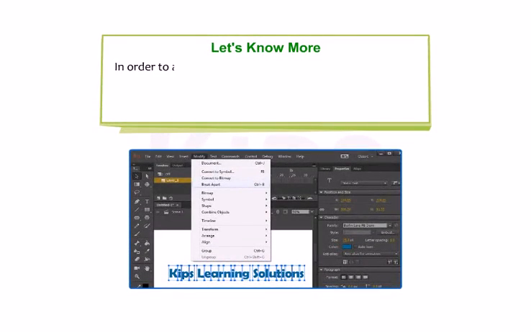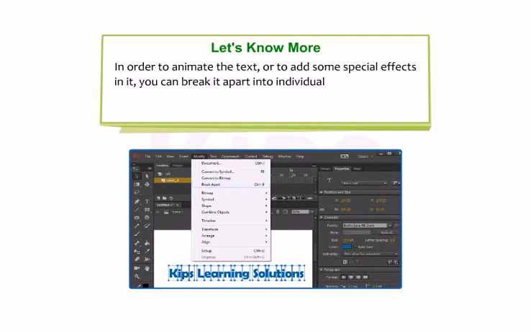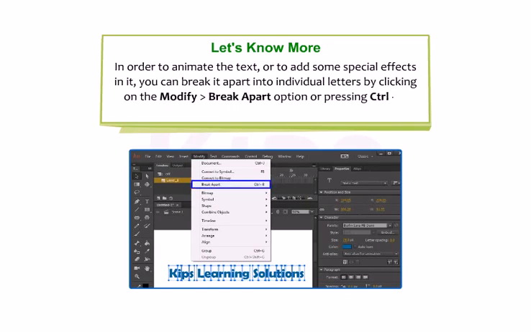Students, let us know more. In order to animate the text or to add some special effects in it, you can break it apart into individual letters by clicking on the Modify, Break Apart option or pressing Ctrl+B key combination.